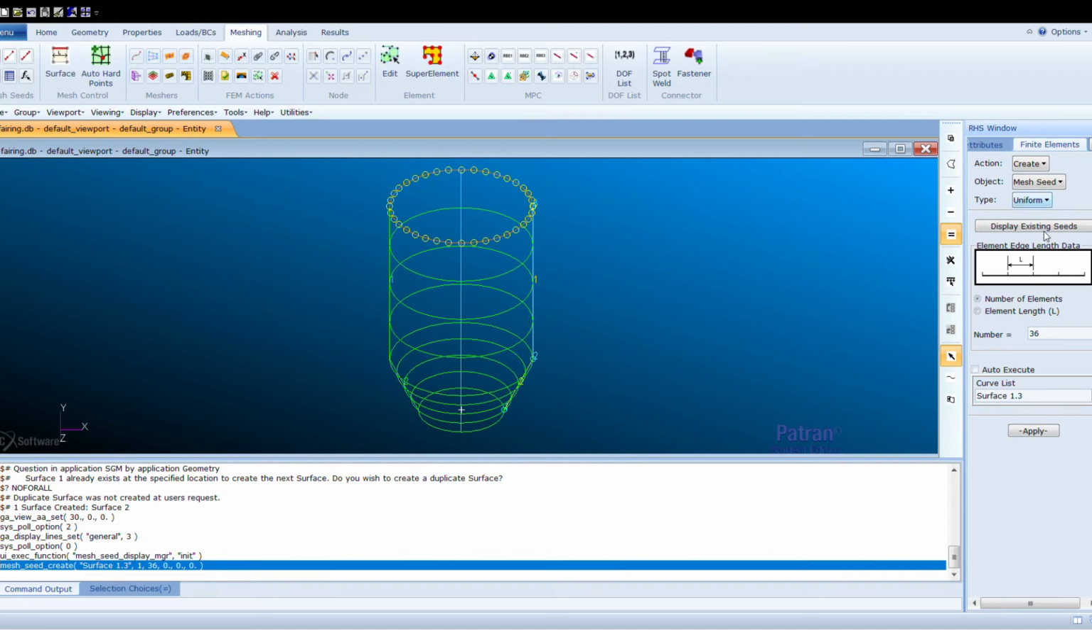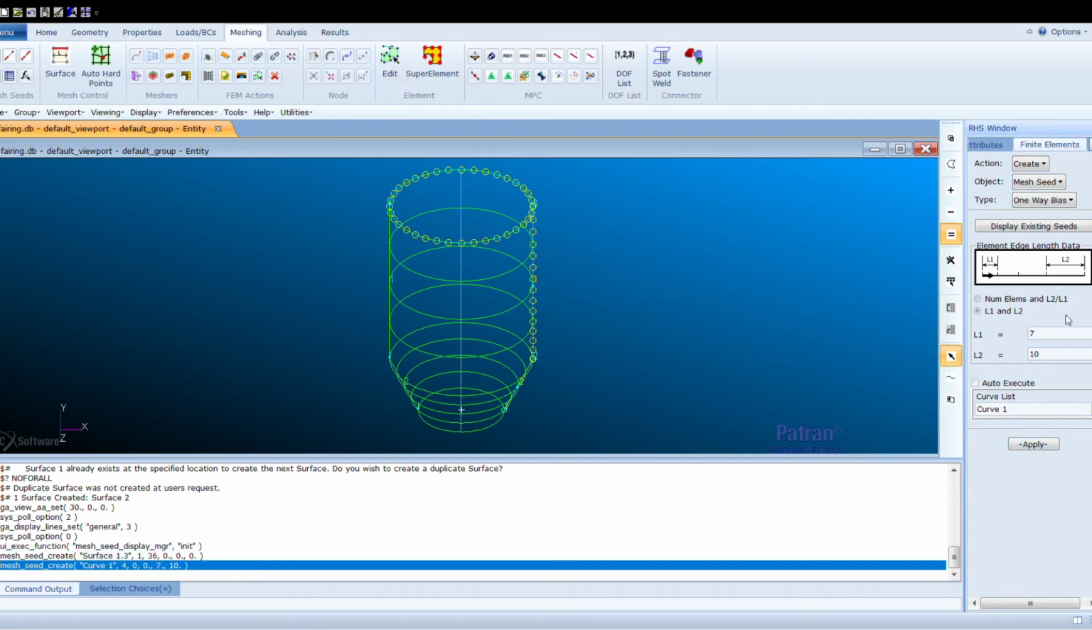We type one way. Instead of number of elements, we will put L1 and L2. On L1, we will put 7 and on L2, 10. Turn off auto execute. On curve list, select the longest curve.